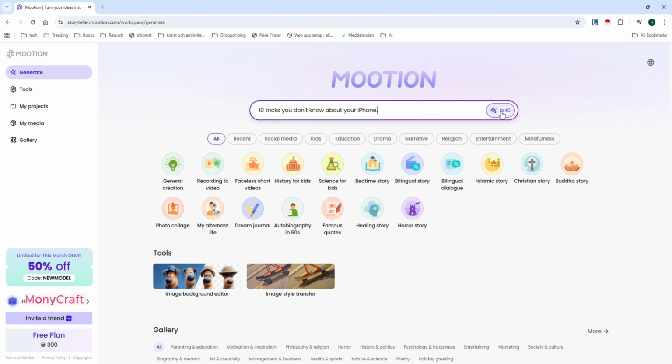Narration, visuals, animations, everything. You can also pick from categories like social media, kids, education, drama, narrative, religion, entertainment, and mindfulness. Each one comes with ready-to-use templates, bedtime stories, history lessons, faceless short videos, even bilingual storytelling.